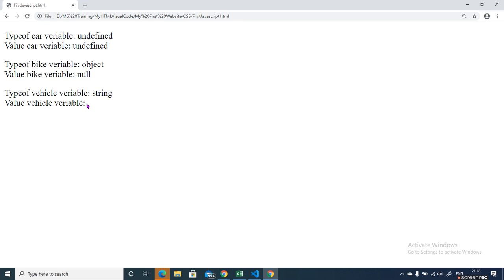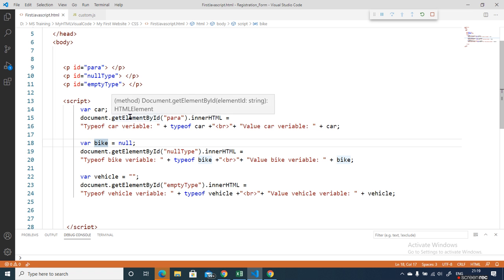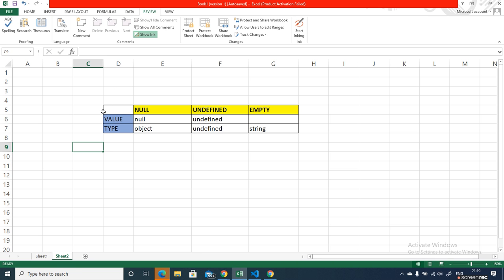So while programming, in case there are conditions, if you are matching the null variable with the empty variable, then you will face errors and challenges while developing the application. So you should know about this functionality. In short, I have drafted one table here. If the variable is null, then the value is null. If the variable is undefined, then the value is undefined, and for empty, the value is empty. Then this is the type of variable. If the variable is null, then the type is object.